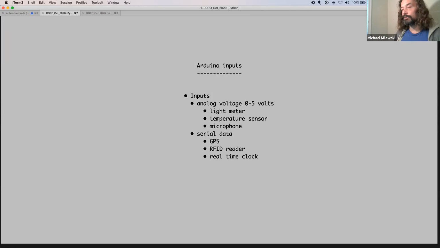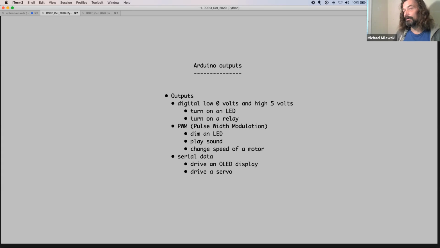As inputs, I can also take serial data in. So maybe I have a GPS, a global positioning system that knows my latitude and longitude, and it can write serial data through the voltages to tell me my location, or an RFID reader to tell me the ID of a particular card, or maybe a real-time clock. So these are various inputs.